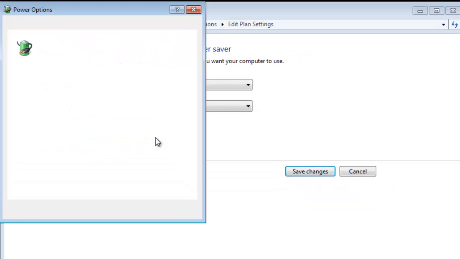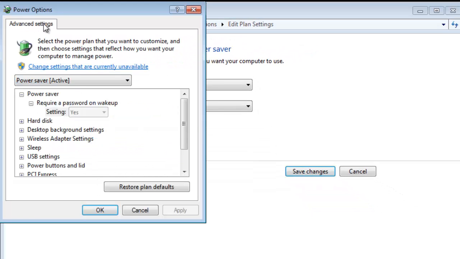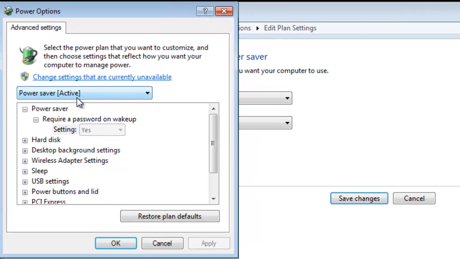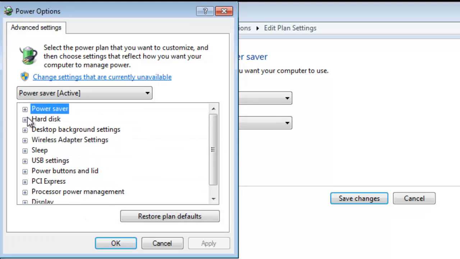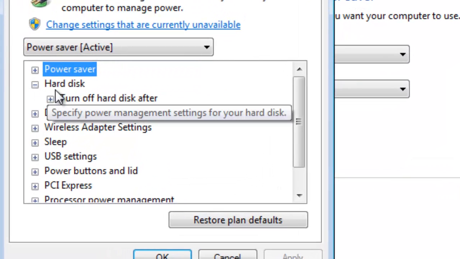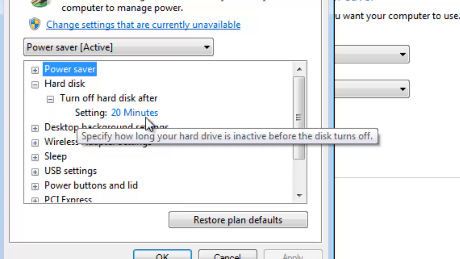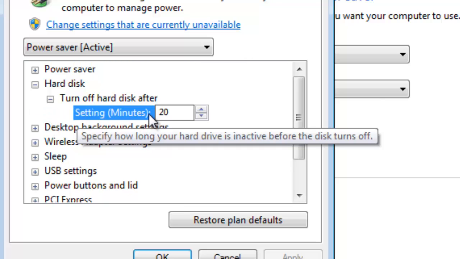In the advanced settings of this power plan, that is power saver, you can see here the power saver plan is active. Here you can see settings for different hardware of your laptop, so you can change some of these to further increase power saving. And in these options, first you can change the hard disk turning off time. By default it is 20 minutes. You can reduce this time to turn off the hard disk.